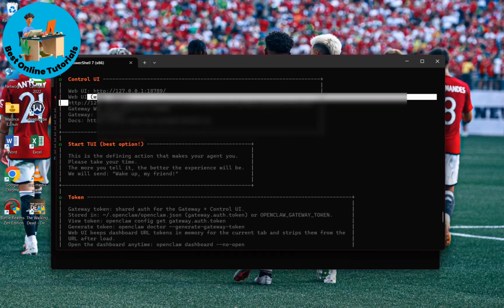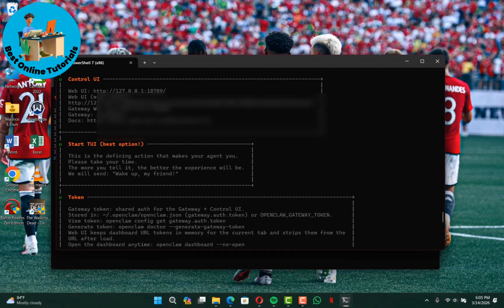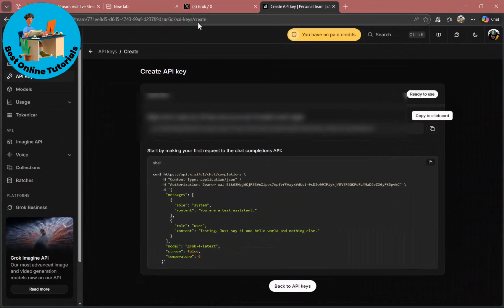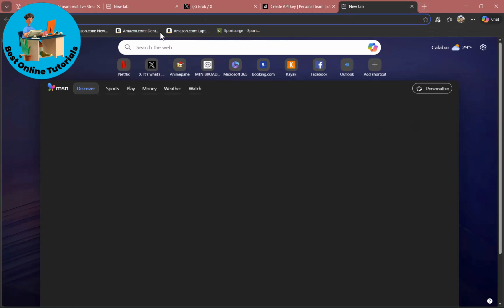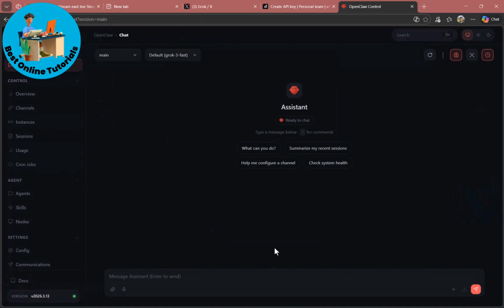So let's go ahead and highlight this out here. Just simply use the control key and C to copy this and then open up your browser, any browser of your choice. So I'll be going with the browser I have here. Let's open a new tab, use the control key V and then hit enter and boom, welcome to your locally hosted OpenClaw.